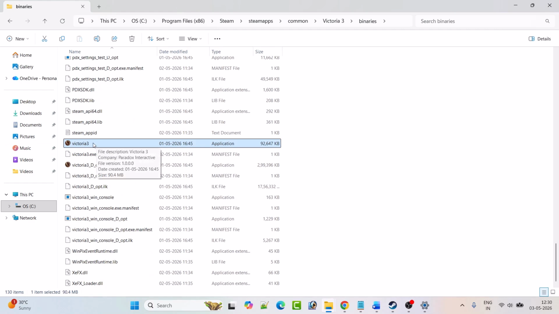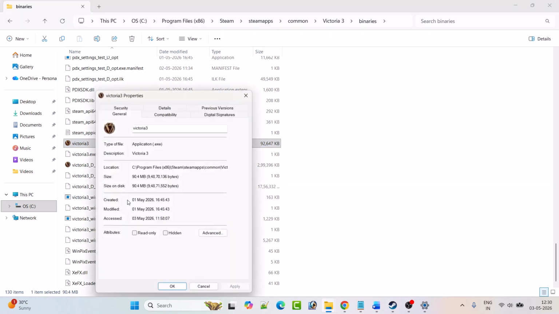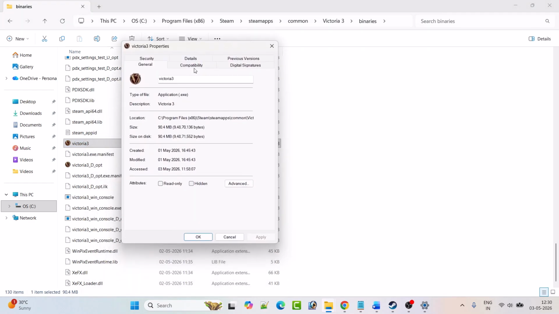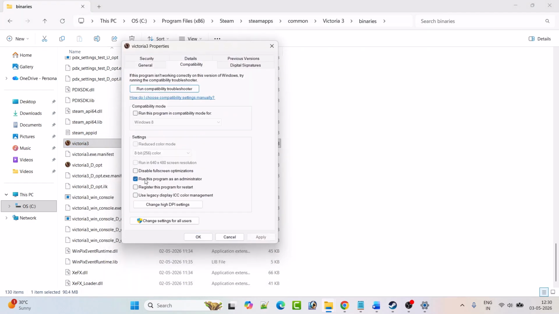If that doesn't work, then right click on it and then select properties. Then go to the compatibility tab and check mark run this program as an administrator, then hit apply, OK, and then launch the game and check. If that doesn't work, then also check mark run this program in compatibility mode for. From the drop down select Windows 8, hit apply, OK, and then launch the game and check.